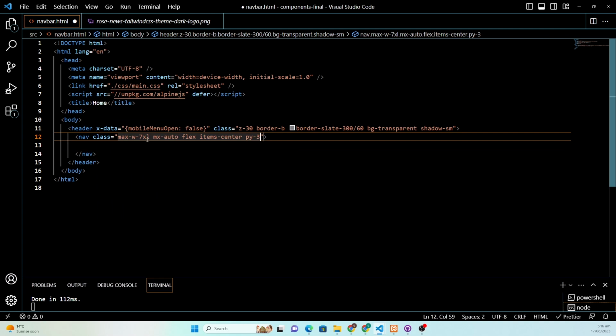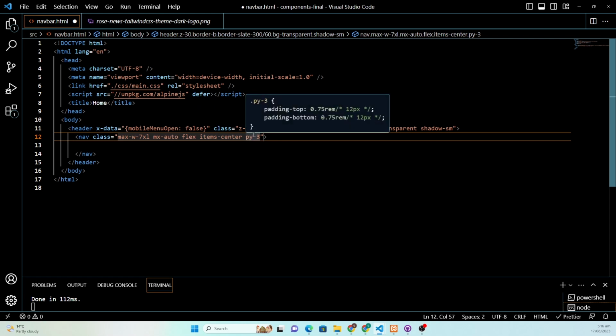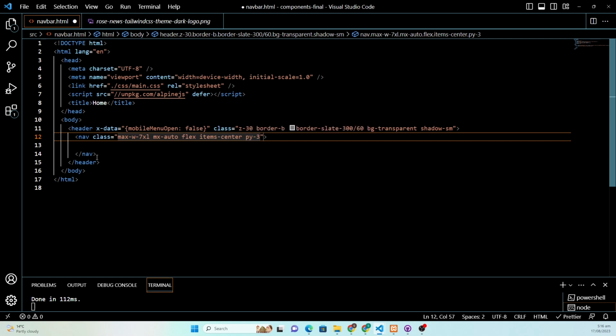I'm giving this nav tag a max width of 7xl, which is 1280 pixels. Then I'm centering it with mx-auto, and I'm making it a flex box. Inside, I want the items to center align. Then I'll give it a py of 3, which is 12 pixels top and bottom.